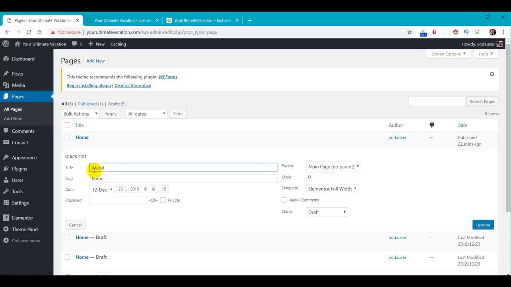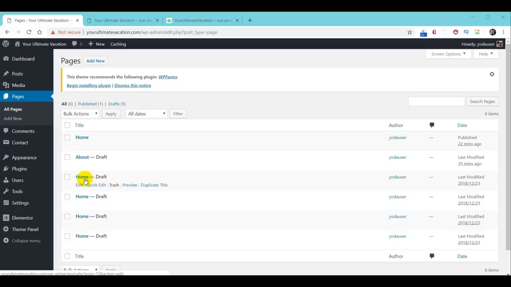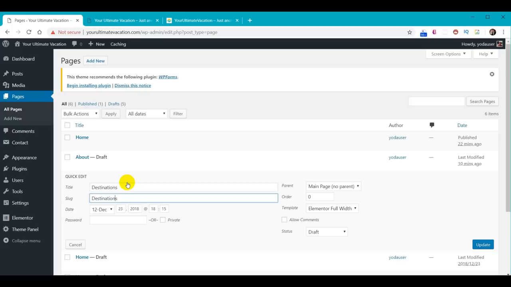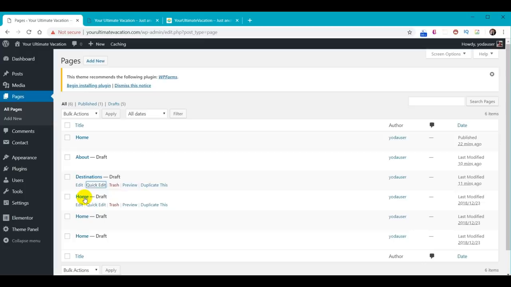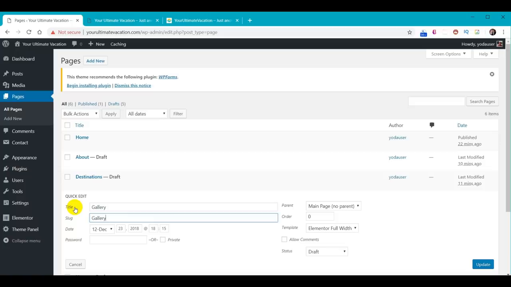And the slug name is basically the name of the page itself when you go to click on it. And we're going to make that lowercase because the server is case sensitive. And now we can hit update. Now our second page name is going to be destinations, so we go into quick edit, title of destinations, and slug name of destinations, lowercase, update. Now we're ready for our third page. We click on quick edit, set the title of gallery, the slug name of gallery, lowercase, and we click update.